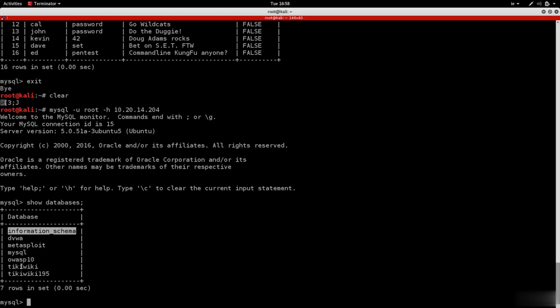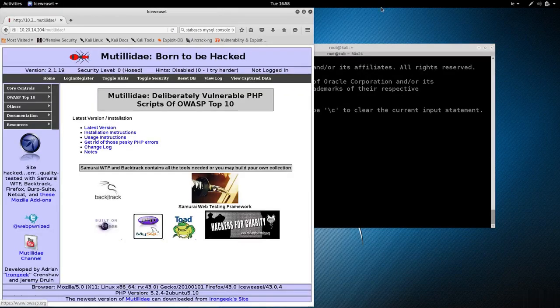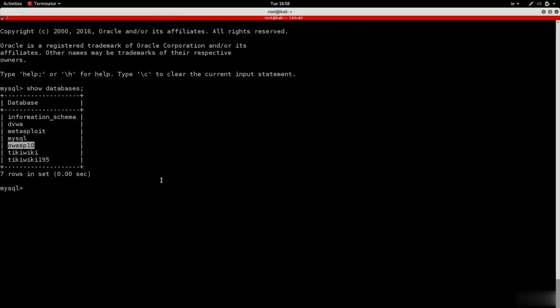So we can see we have one for TikiWiki, we have one for OWASP 10, and that's for this one, Mutillidae. We also have one called mysql, we have one called metasploit, and one for DVWA, which is the one that we've been using, the web application. So you can see for each web application, we actually have a database, and this database holds the information that is used by that web application.